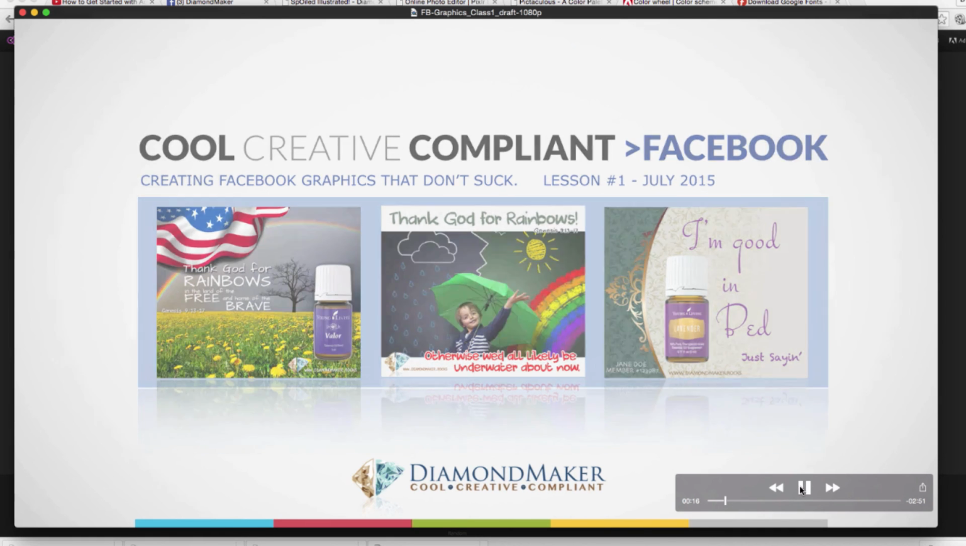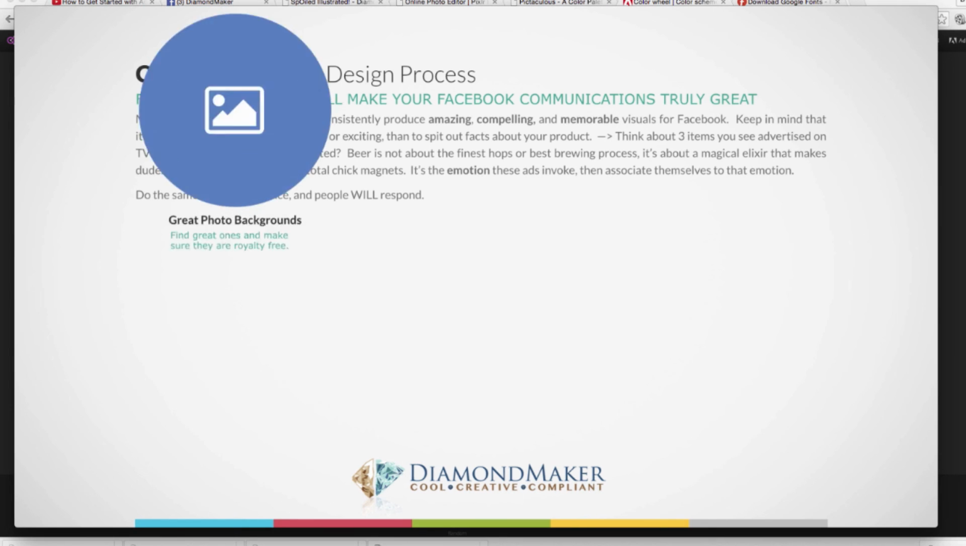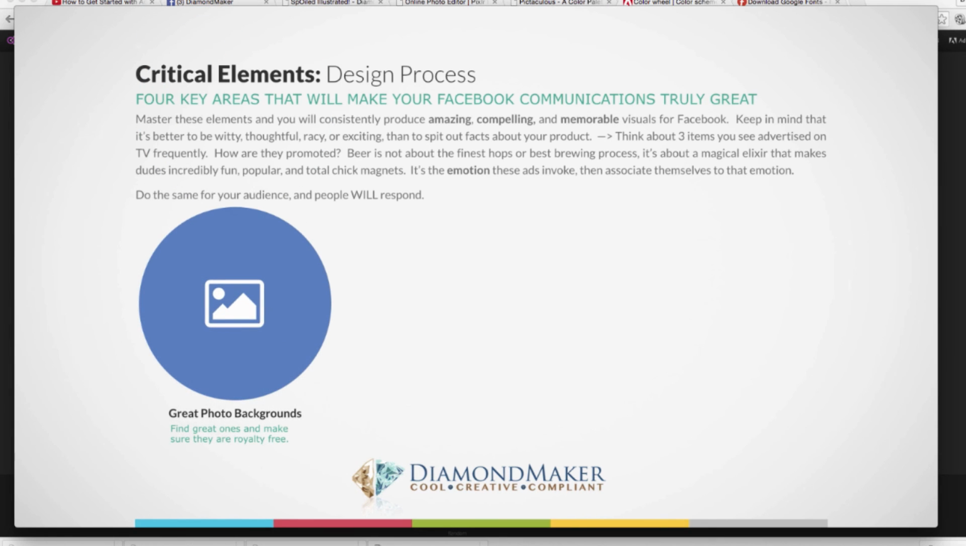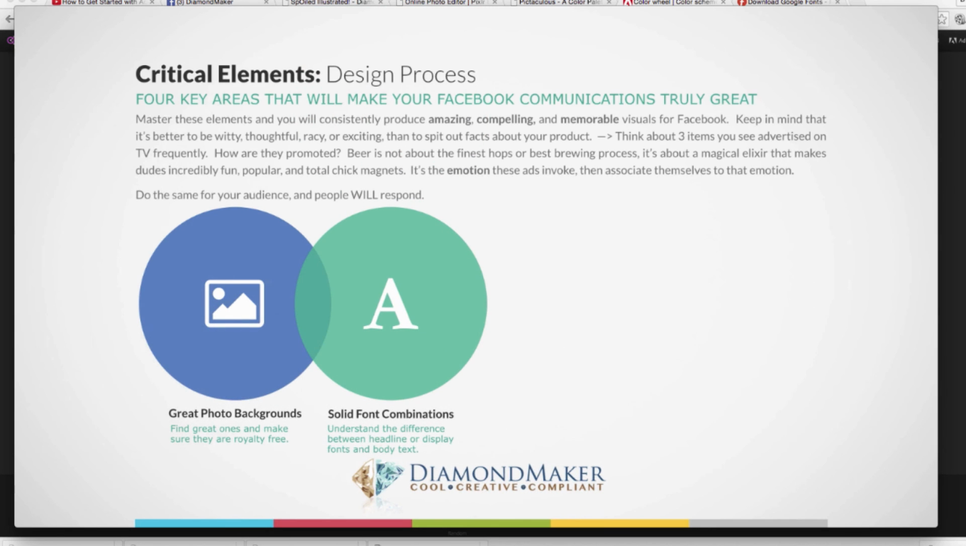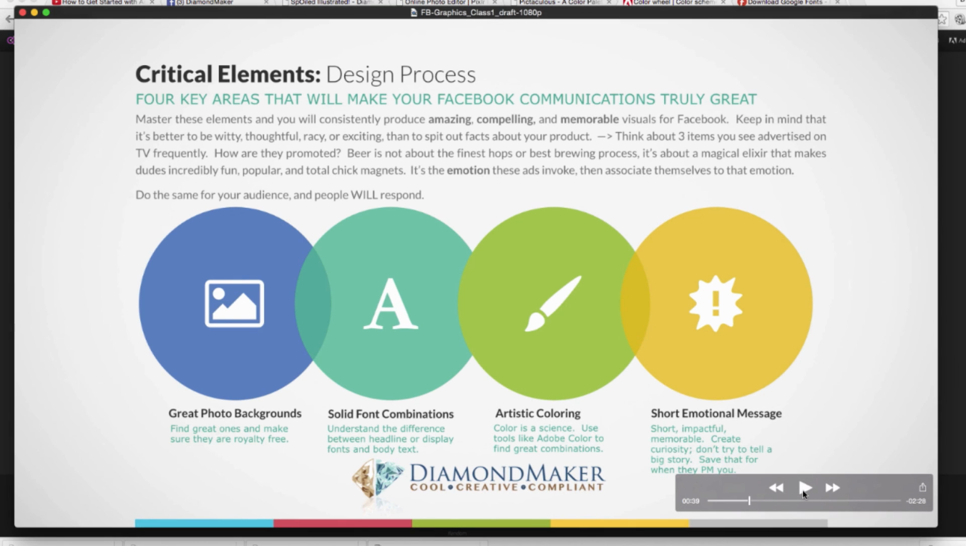Let me just summarize here. Four key elements to design. Great photo backgrounds, you know where to get those. Fantastic font combinations, really solid, big typefaces, nice body text. Artistic looking color, we showed you how to do that. And short emotional messages, which I'll save for another time, but you get the point. Don't go into a lot of detail, don't tell a whole lot of story, just be memorable, create curiosity, and save it for the follow-up conversation.